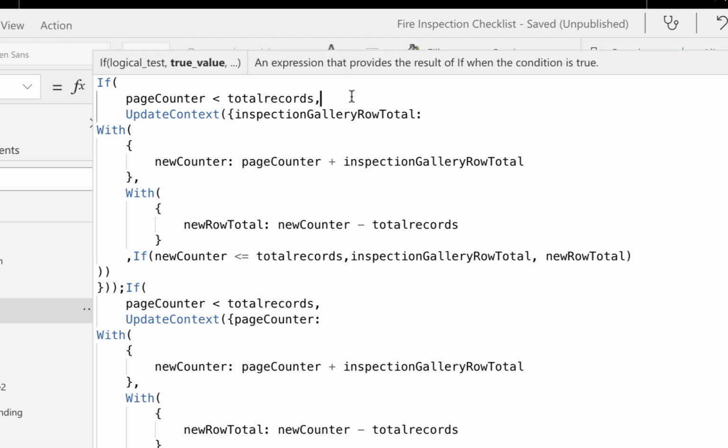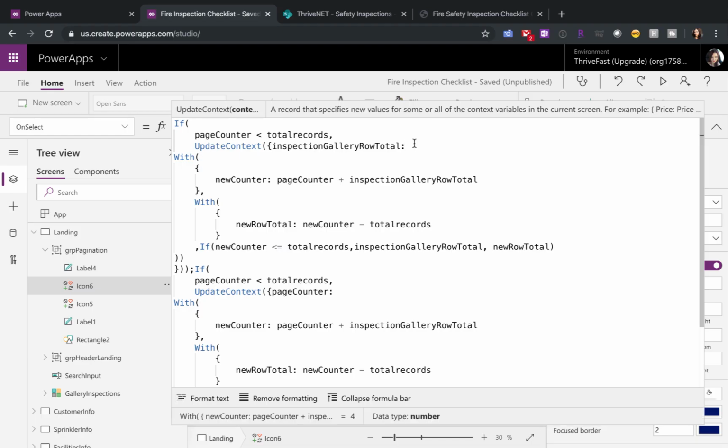So the first thing we're doing here is an if statement. This next button should only be clickable and function if our page counter is less than the total number of records. That's how we know, once we reach the end, it won't keep trying to click through the records. So if that evaluates to true, then we first are going to update our inspection gallery row total.